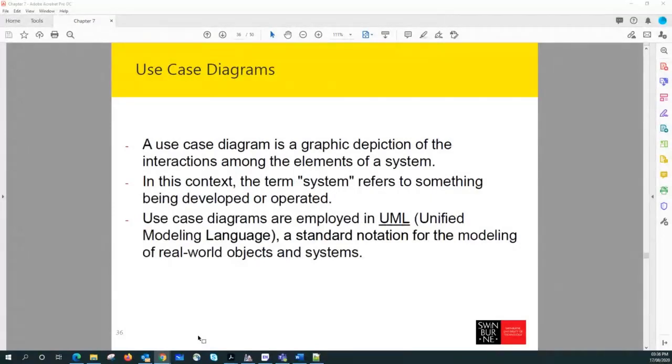So what do you mean by the use case diagram? A use case diagram is a graphical way of showing all the interactions among the different parts of the element that we are trying to build. I use the term the system, right? The system here is something that you are trying to build. Your subsystem is the system, right? Or the application is the system you are trying to build, right?